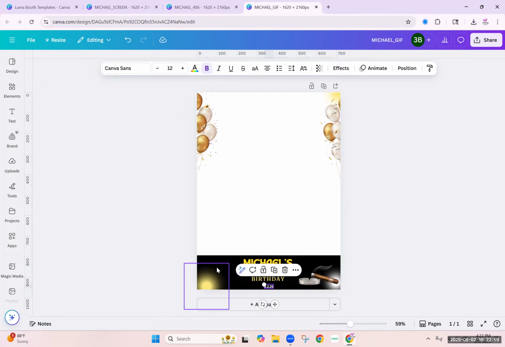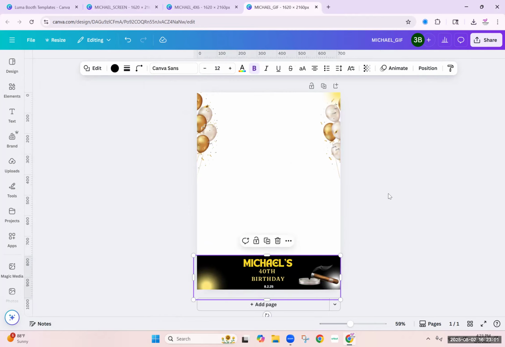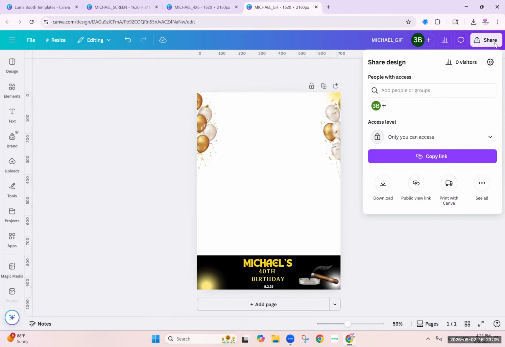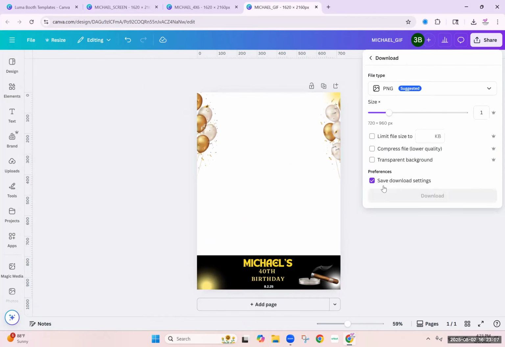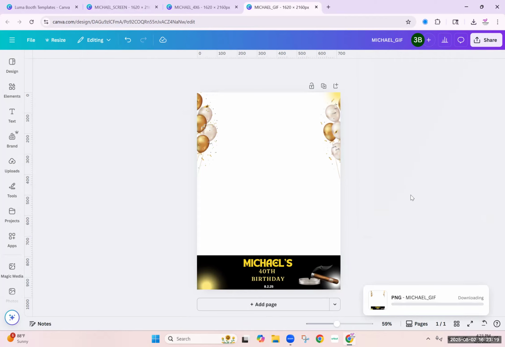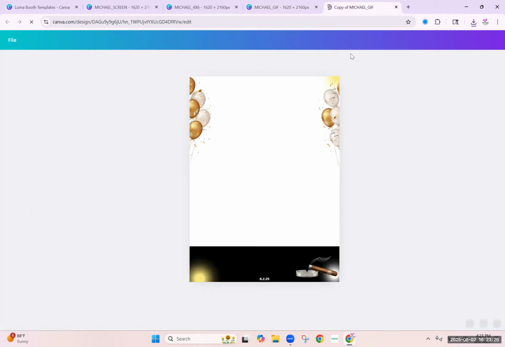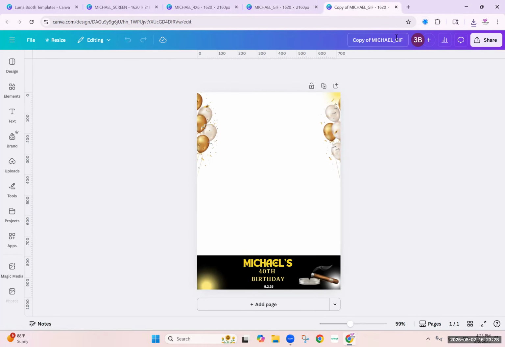All right, so it looks like we're done here. Everything looks good. Now, this is the important part that you need to remember. When you hit share, you're going to do download, and you have to click this. Otherwise, this white background here is not going to be transparent against your video. So make sure you do that and hit download. Okay, now that we're done with that, we're moving over to the videos. So file, make a copy. Same process, guys, you already know.